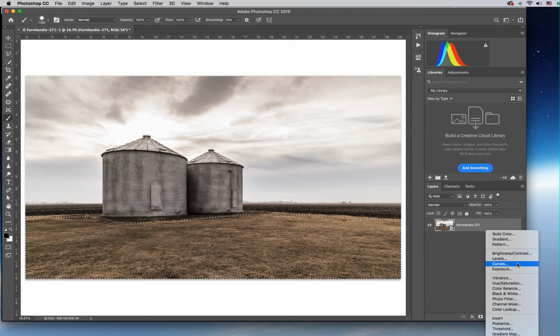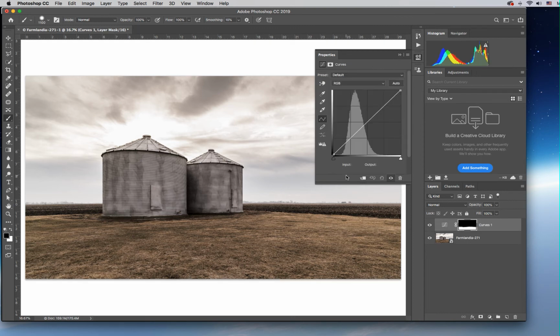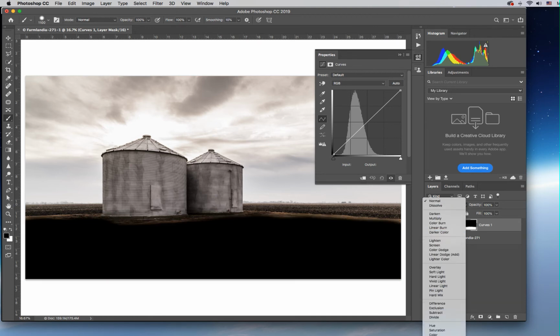Curves is so good for so many things, tonal range and color. I'm going to use it for tonal range in this case. And there we go, there's our curve. And because I'm going to use it for tonal range, meaning lightness, darkness, contrast adjustments, not wanting to affect the color, I'm immediately going to switch the blending mode of this layer from normal to luminosity.